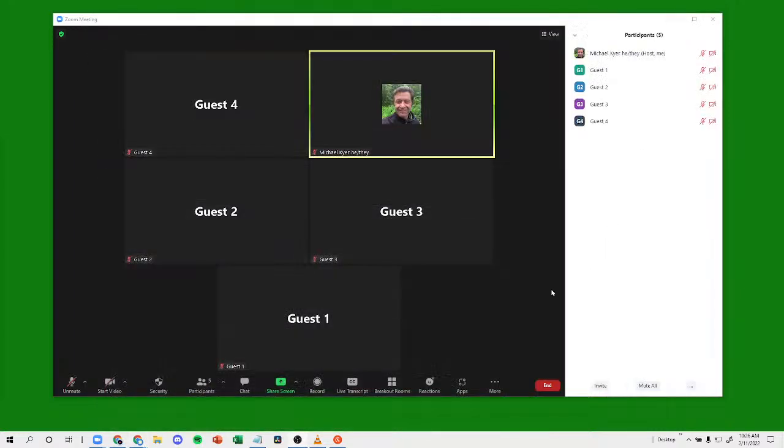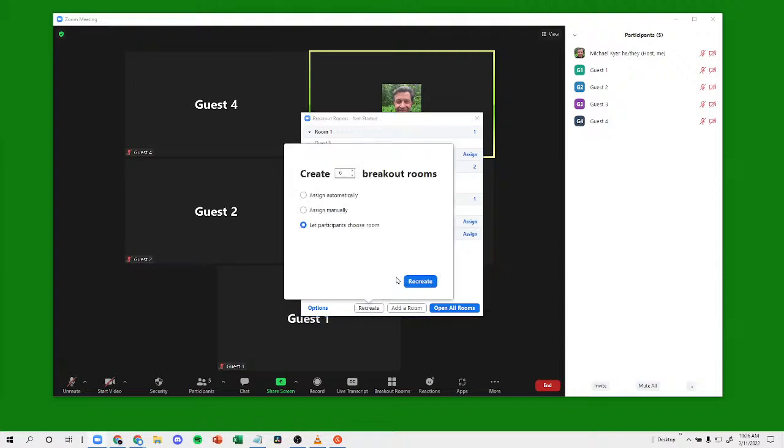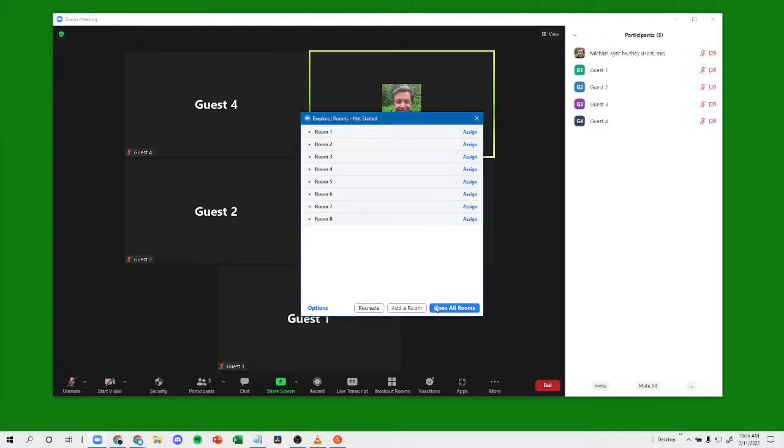But let's say for just a second that you haven't done that, that you're like me and you have to create them live. So this is my host window, and you can see that I've got my option down here to do my breakout rooms. So when I click on that breakout room from here, these are my pre-assigned ones, but I'm going to recreate these. And this time I'm going to make 8 rooms. And I want to let my participants choose the room that they're in because that's what I want to show. So I'm going to recreate these.